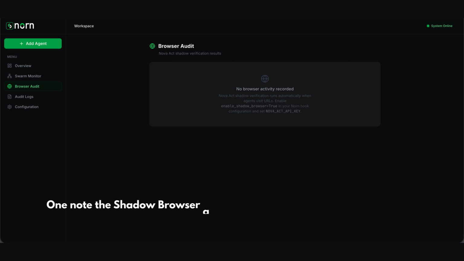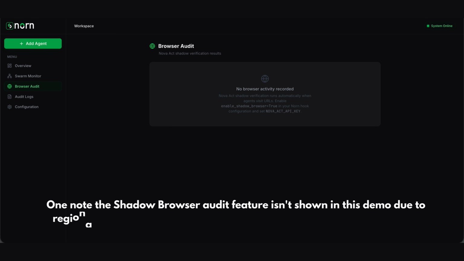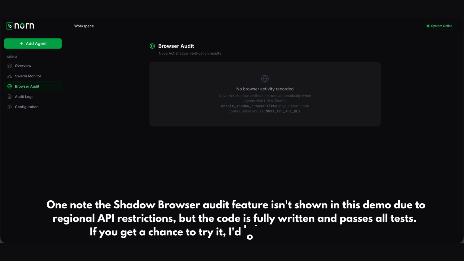One note: the shadow browser audit feature isn't shown in this demo due to regional API restrictions, but the code is fully written and passes all tests. If you get a chance to try it, I'd love to hear your feedback.